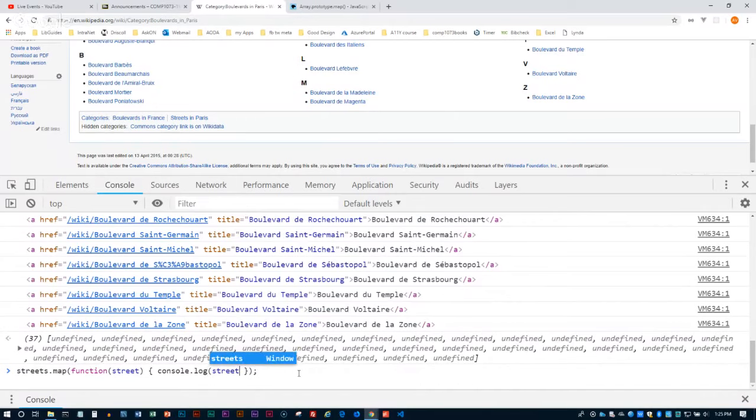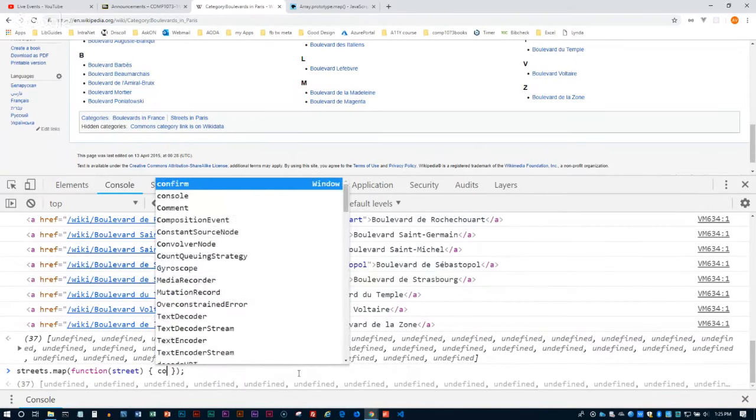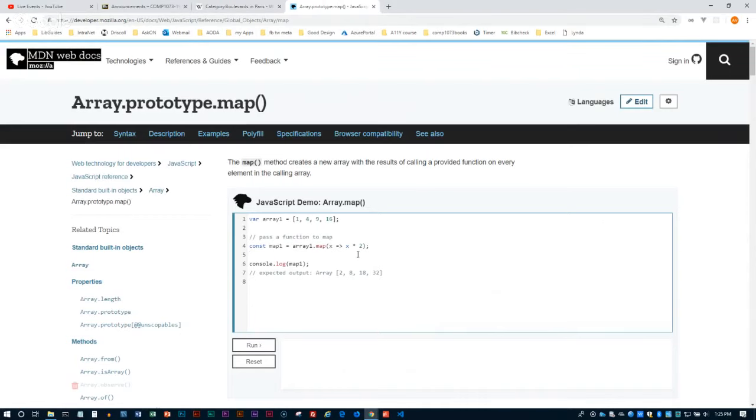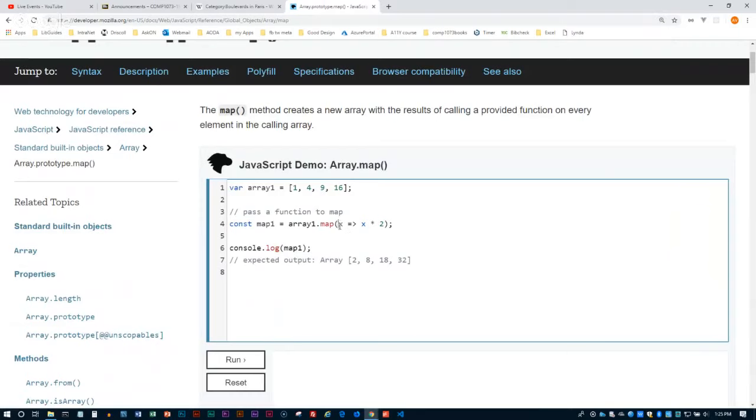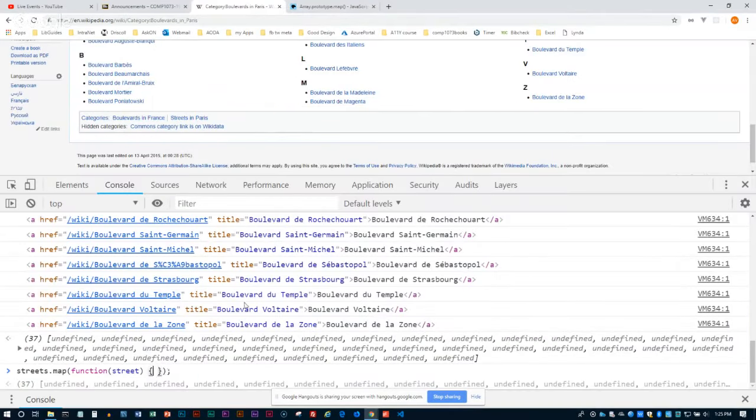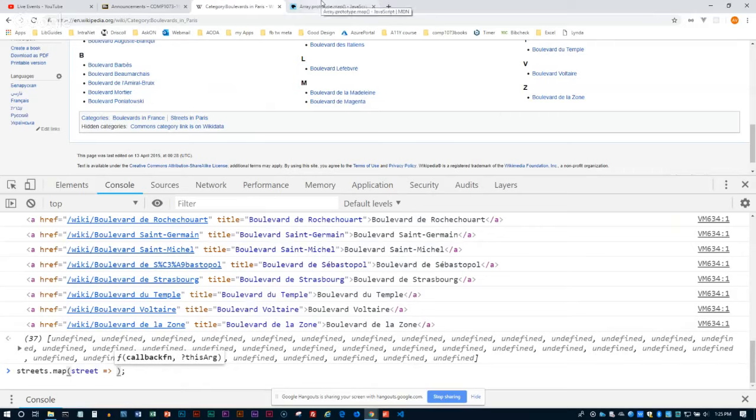Instead of console log street, let's take a look. Here they're using the arrow function. Let's use the arrow function just so it's consistent. Keep in mind the arrow function is just a shorthand notation of regular functions. So what goes on the right hand side here? What do you think? I'll give you 1 minute for that. Raise your hand. Yeah, go.